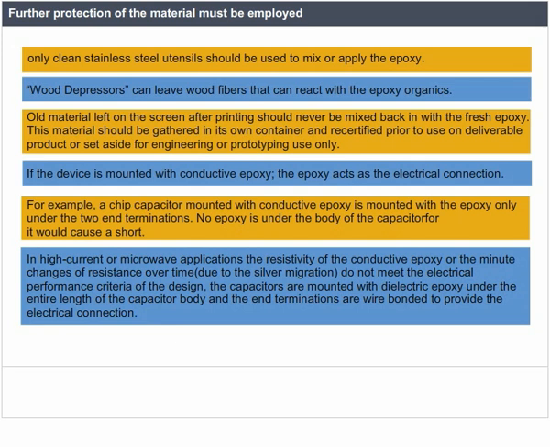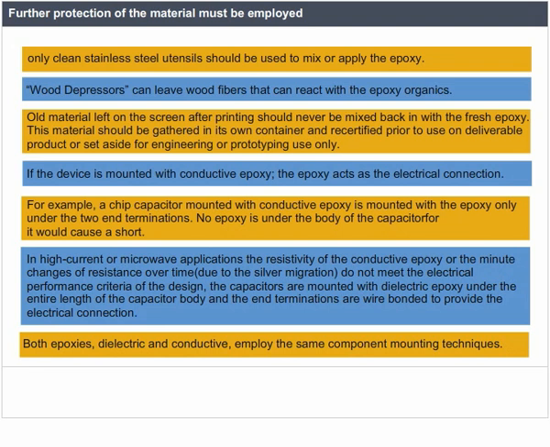The capacitors are mounted with dielectric epoxy under the entire length of the capacitor body, and the end terminations are wire bonded to provide the electrical connection. Both epoxies, dielectric and conductive, employ the same component mounting techniques.